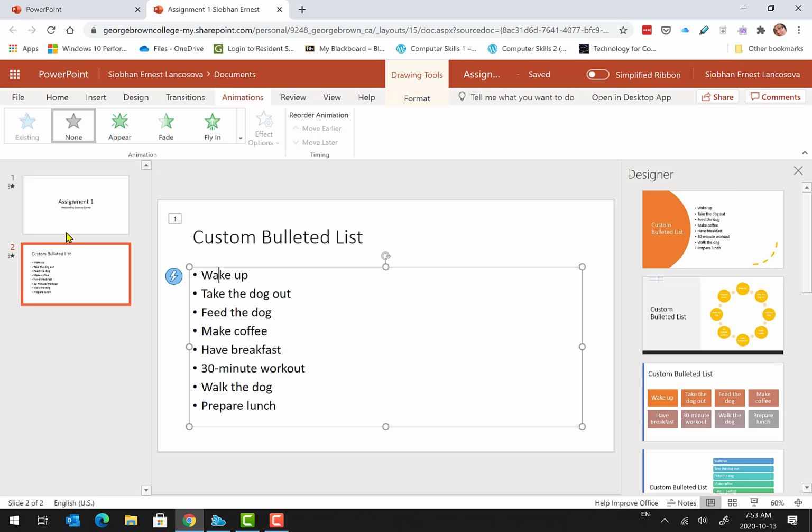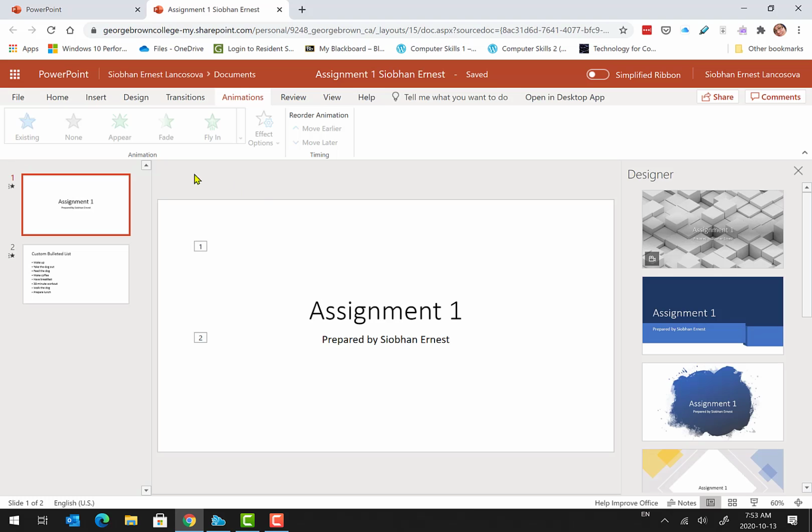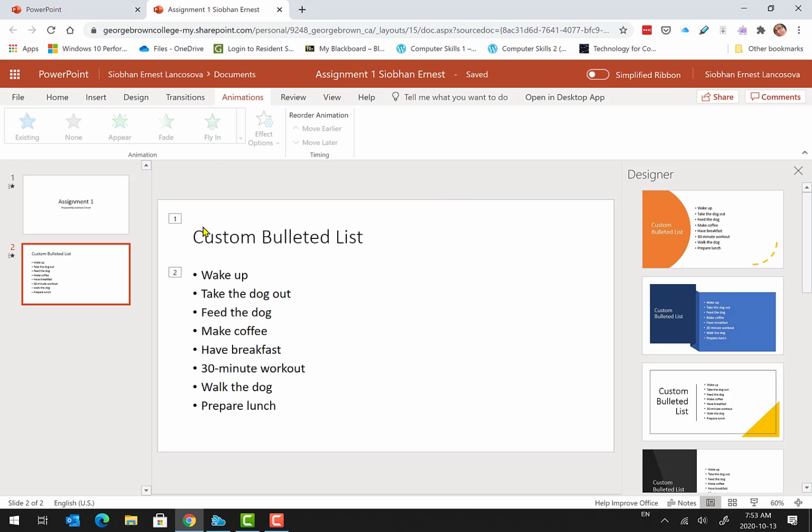And then I'm going to click on the list. Sometimes I have to return to the slide, and now I'm going to apply the fly in animation to the bulleted list. And each time I'm coming back to the slide I'm working with, because when you're working with PowerPoint online, sometimes it returns to the home slide for whatever reason.